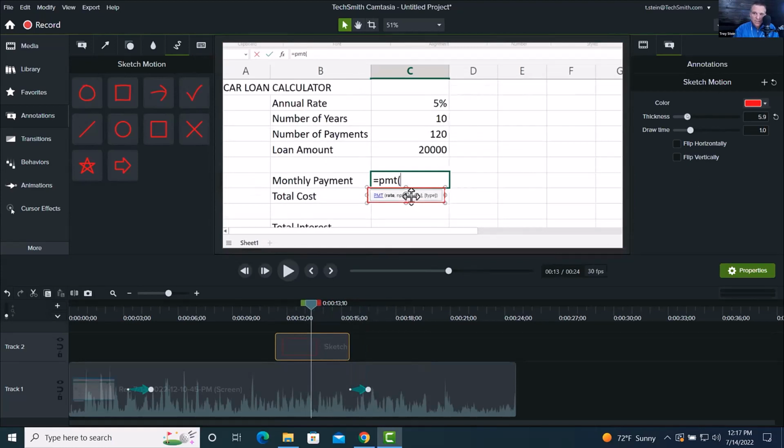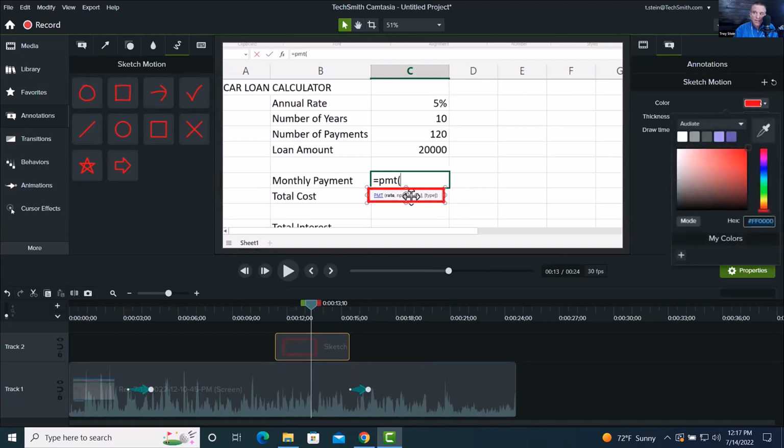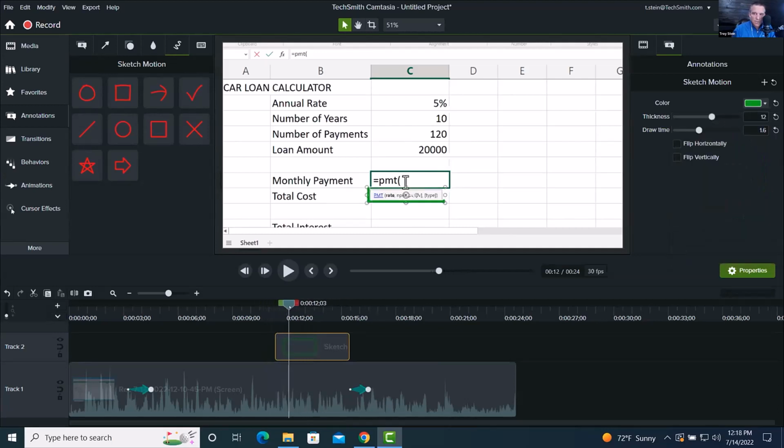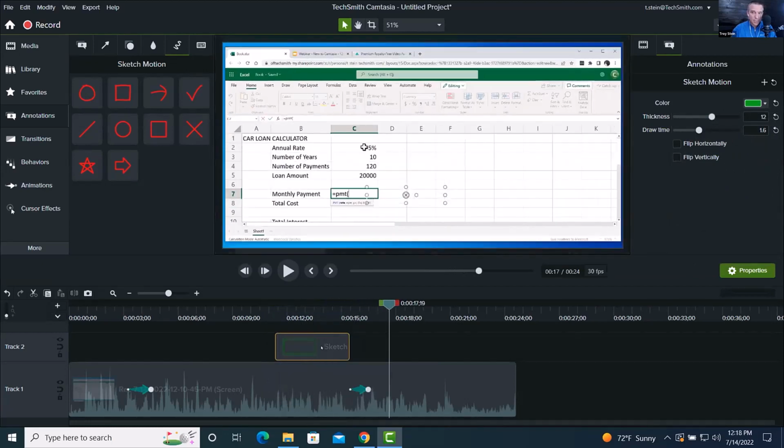Over here on the right side are properties. Properties that allow you to change the thickness of the line. Also, how fast it draws on or off. Maybe you want it to draw a little bit slower. And then a different color. Let's go with the darker green. Something like that. Okay, so here we go. Great. Now we've added a sketch motion.